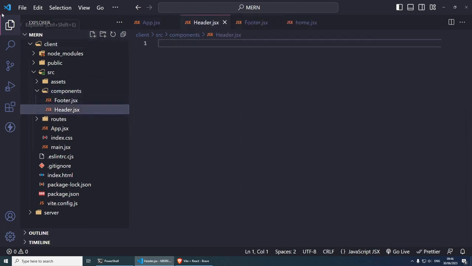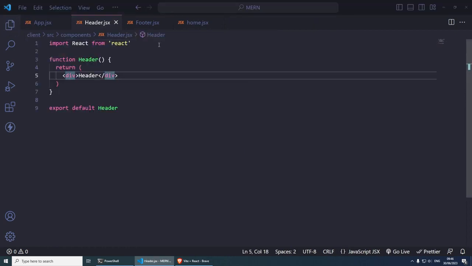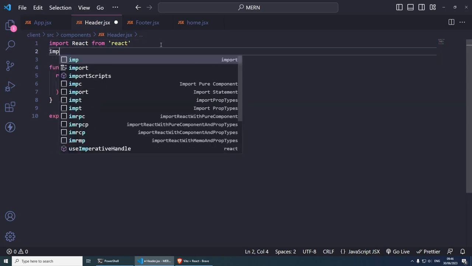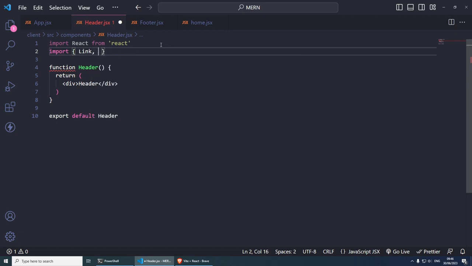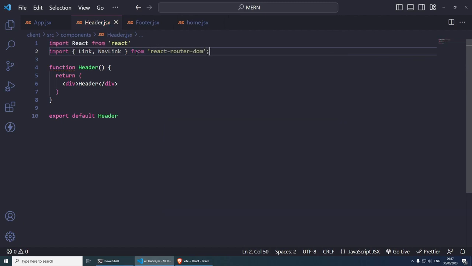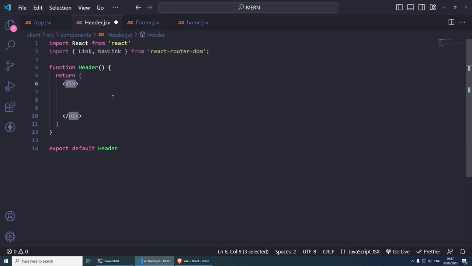So let's start with the header. I'm going to do RFCE, and then inside the header here, we need to bring in React Router DOM one more time because we're going to have navigation. So I'm going to do import. I'm going to include Link and then NavLink. And then this is going to be from react-router-dom. Inside here, I'm going to remove the header and wrap this into a header HTML5 element.